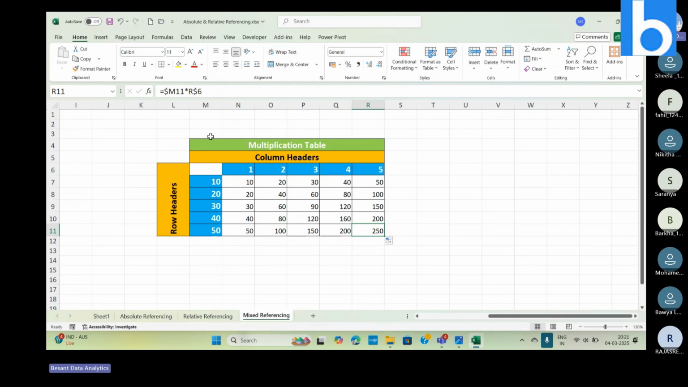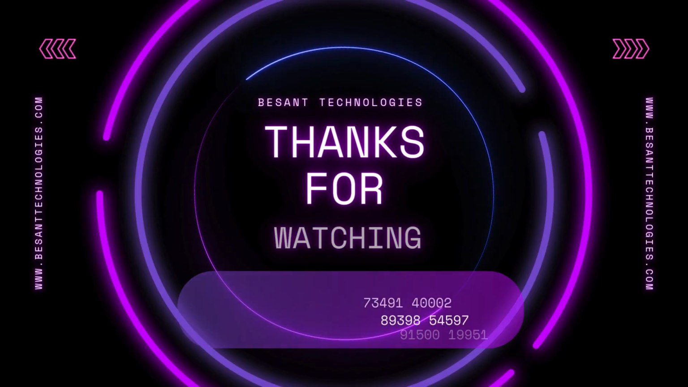If I come here, it's 50 into 5. This is M11, M and 11, into R6. R is 5, here 6. So 50 into 5 it's doing correctly. What about here? 30 into 3: M9 and P6. M9 is 30 and P6 is 3. So hopefully now you understood the logic behind how to apply your mixed referencing.